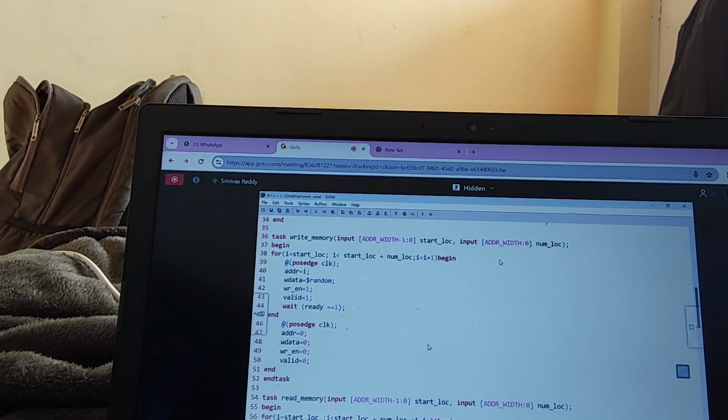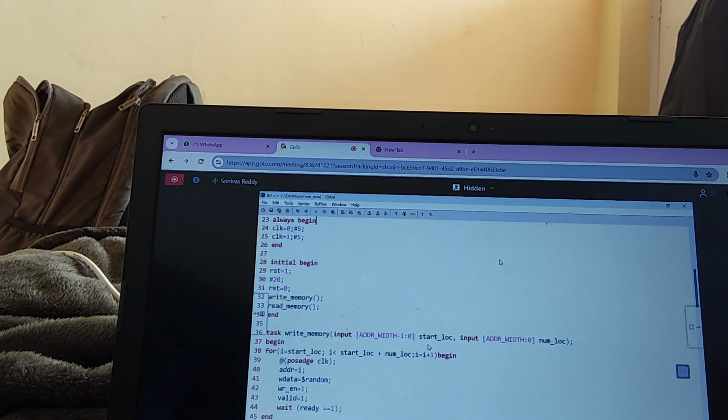If start location is 10, num location is 15, what is the range it is taking? I will start at 10, and end at 25. I am now using start location plus num location. I am doing addition so that I can take only a particular range of the address. Is it clear?